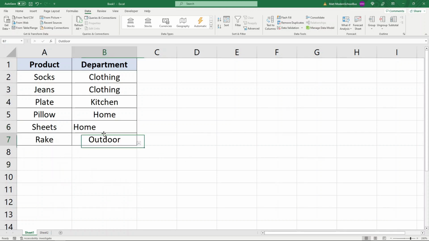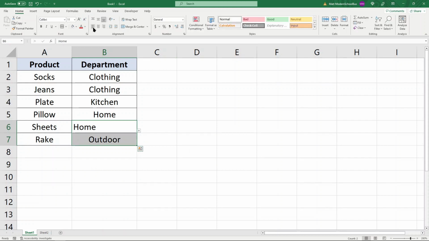And that is how you make a drop-down list in Excel. As you can see, it is very simple and very easy to do, and it's very useful in a lot of different situations. So that is it for this video.